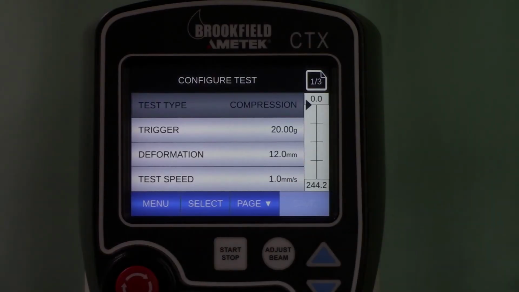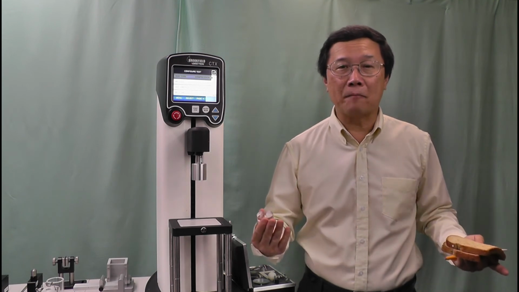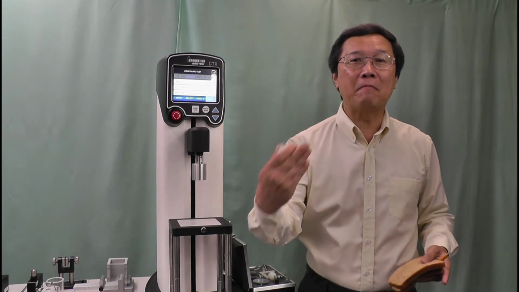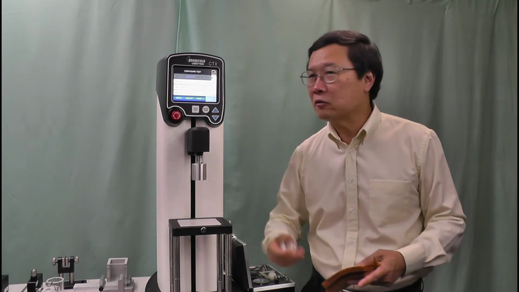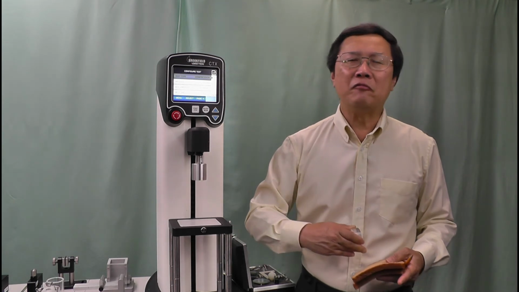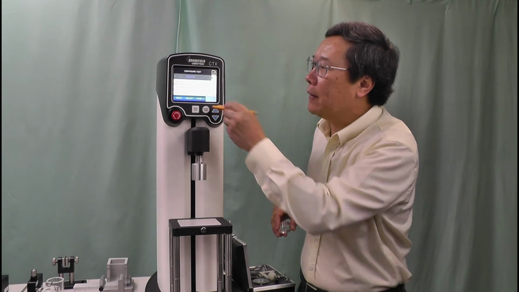And finally, very important, the speed will affect your reading. It's just like driving your car. The same car, same wall. If you drive a car to the wall at 5 miles an hour as opposed to 50 miles an hour, same car, same wall, but the result will be very different at 5 and 50.